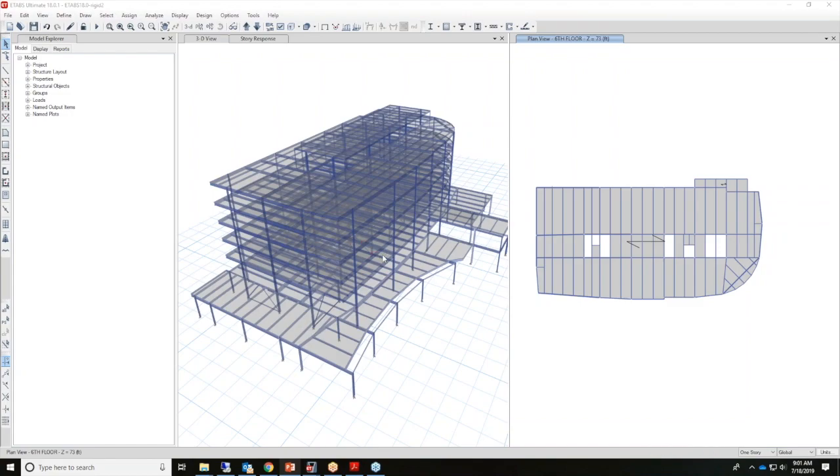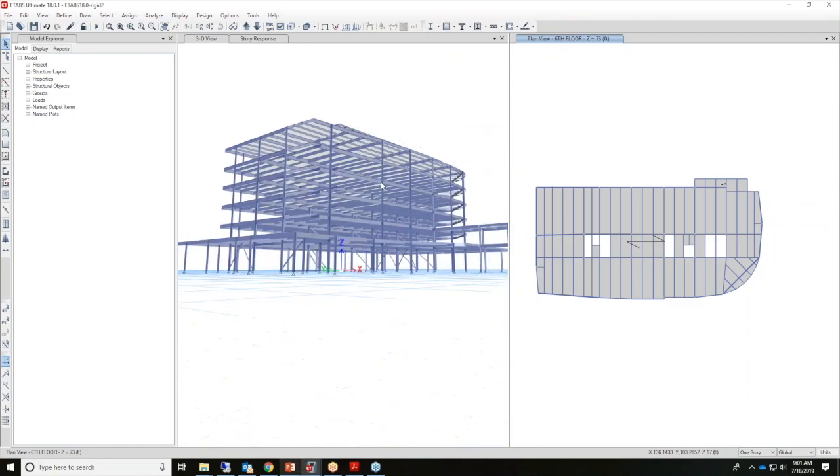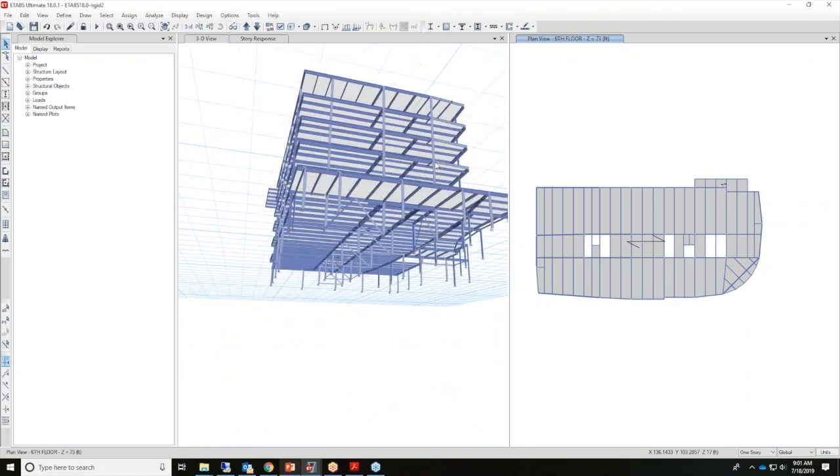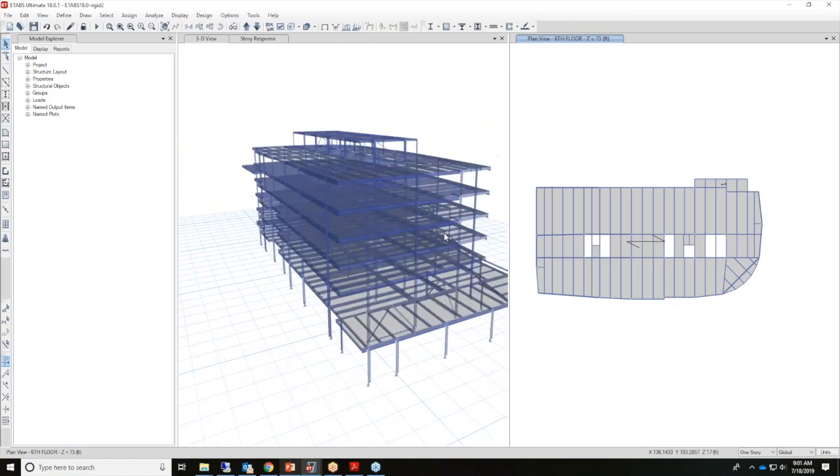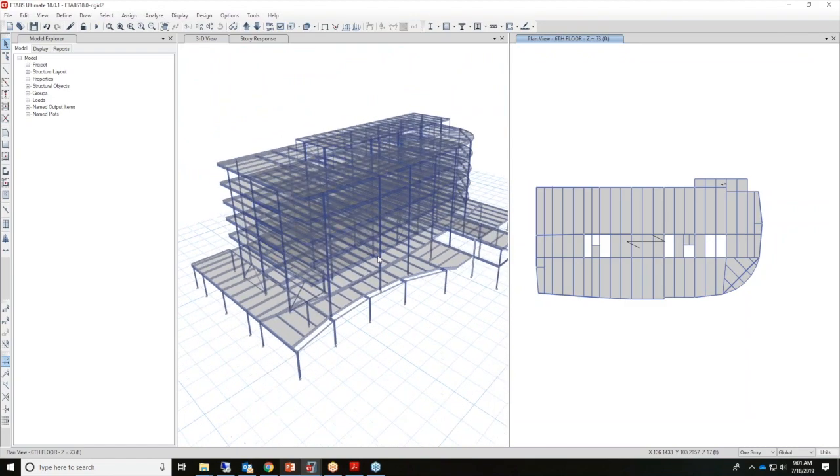Okay, we have a 6-story structure here. We can take a look at it here. Rotating around, you can see our DirectX has been implemented here as a default in ETABS.